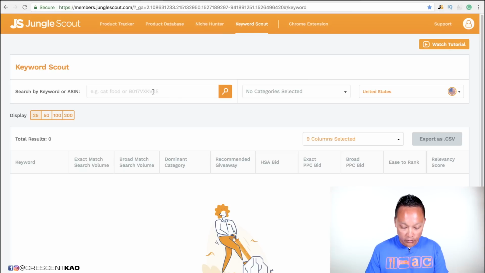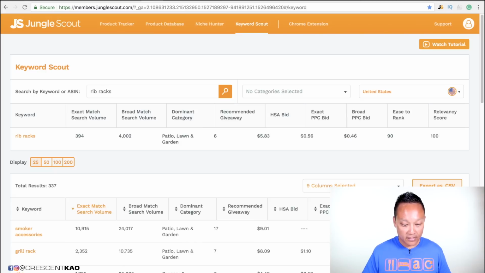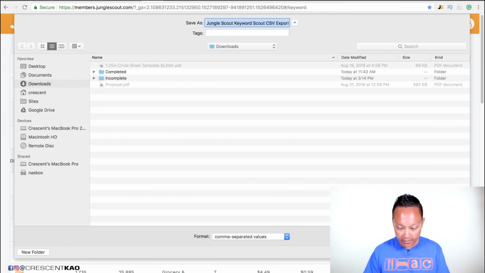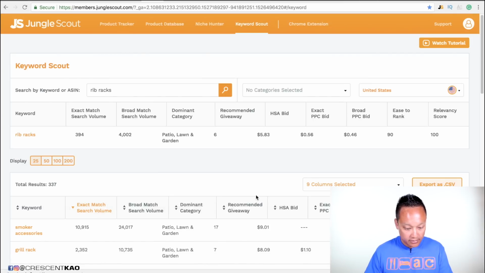Here's Keyword Scout. So what you're gonna do is type in your main keywords. In this case, it'll be rib rack. And now what I would do is export this keyword list into a CSV and save it. That way I can clean it up in Excel and remove any duplicate keywords. Now, if you have a subscription to the web app for Jungle Scout, Keyword Scout comes with it.